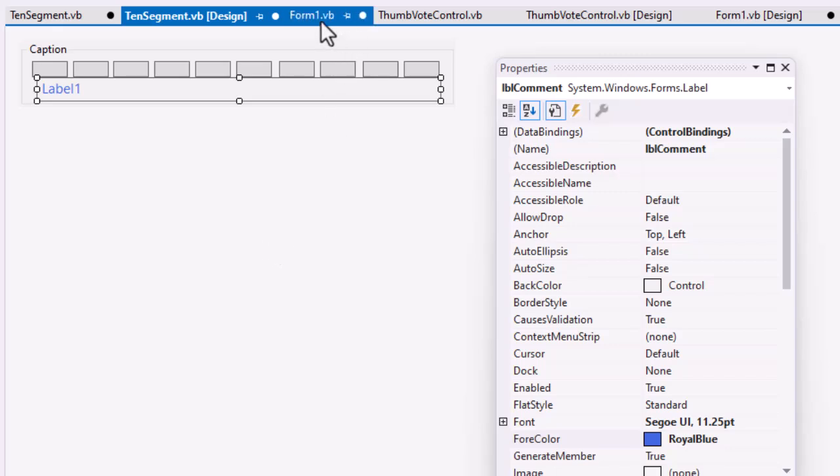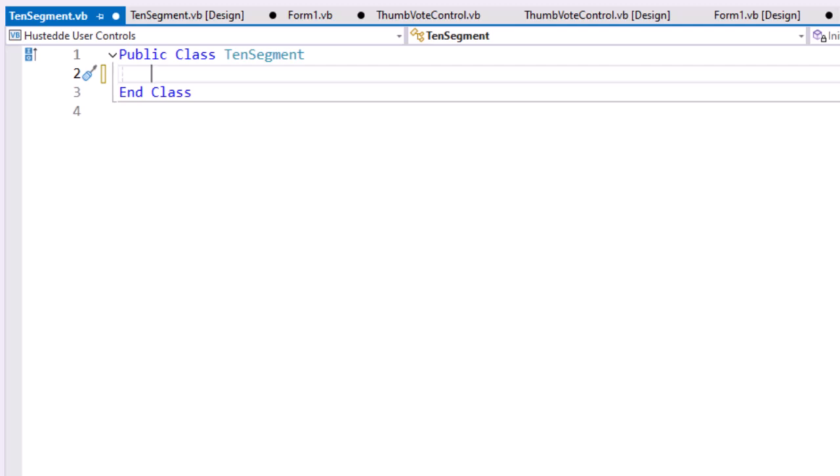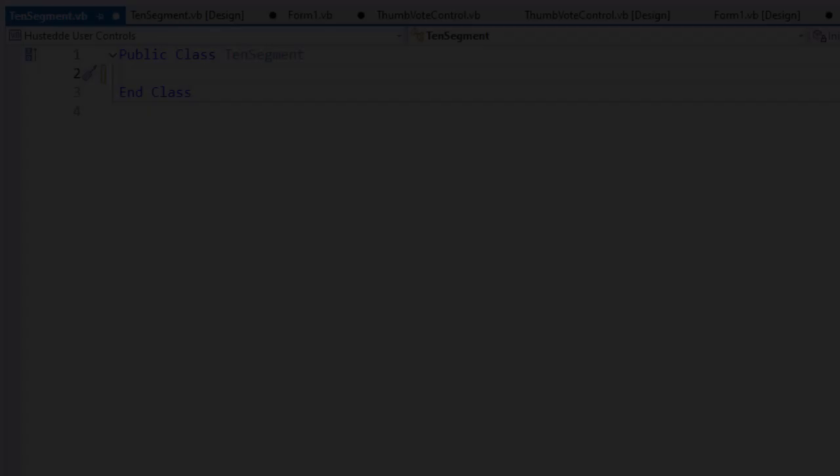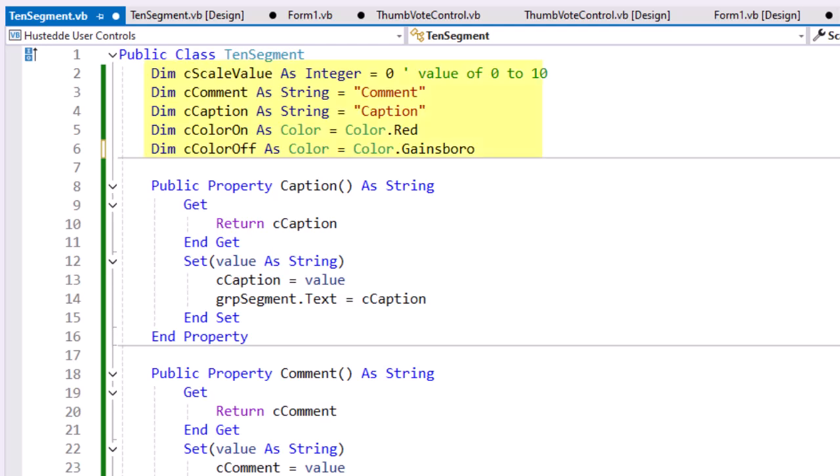Let's go over to the code. And to save you watching me type in my code, I'm going to pause the video here and I'll come back and show you my code. In the code, I have 5 class level variables. C scale value is going to be the integer value of that number line. The value I'm going to set that to from 0 to 10. I'm going to initially have it set at 0.